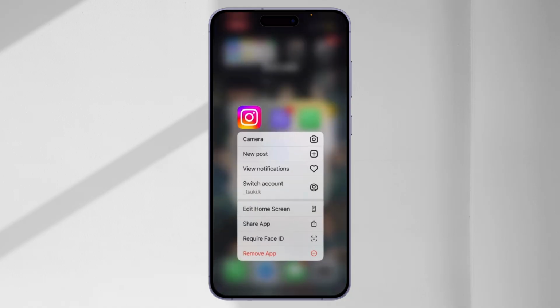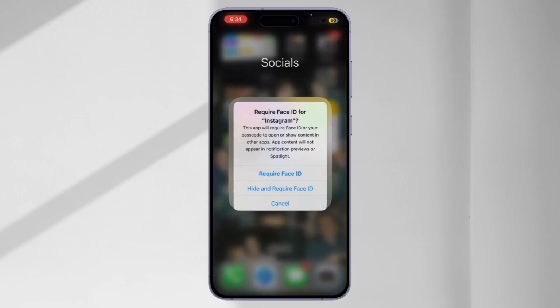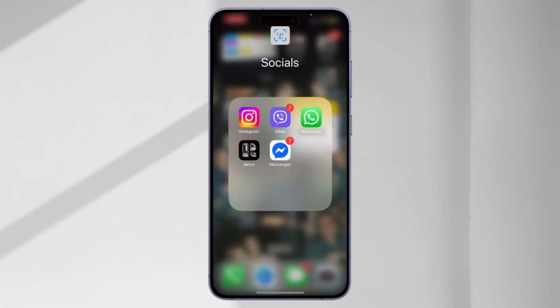your Instagram app, and you can find various options like edit home screen, share app, require Face ID. Now, what you need to do is simply tap on require Face ID, and it asks you whether you want to only require Face ID or simply hide and require Face ID. You can choose whichever you want. I'll be only choosing require Face ID.